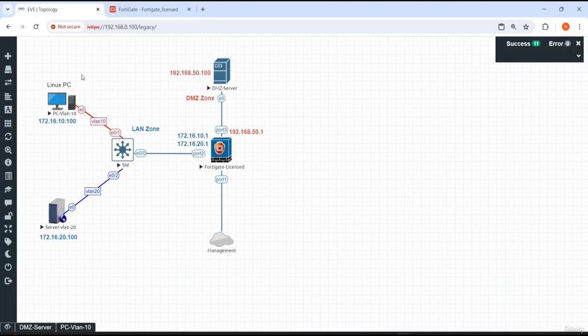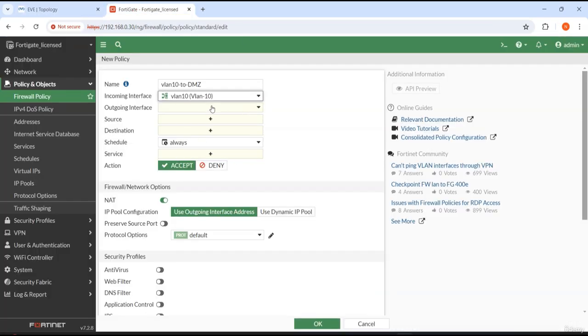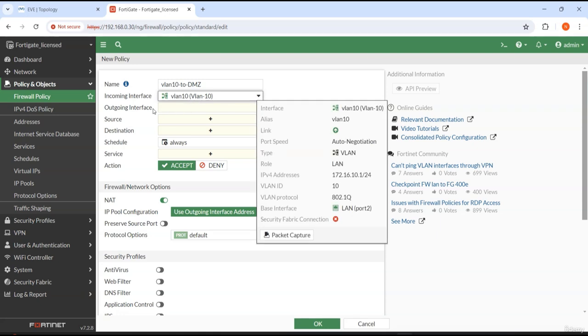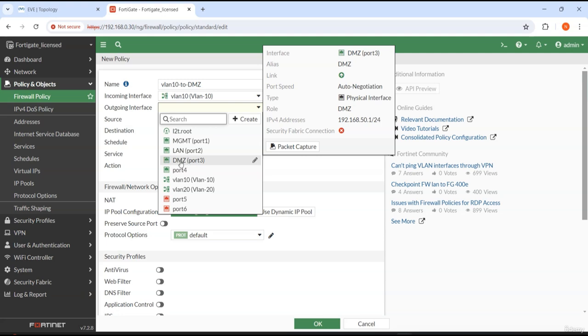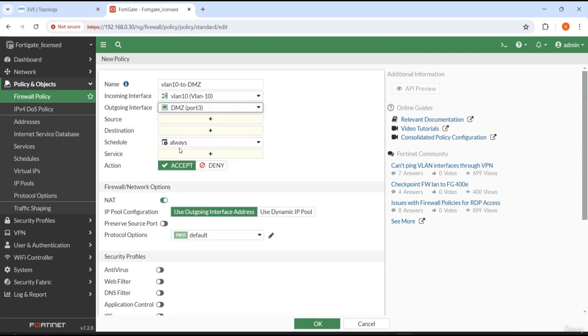Even if I want to write a policy for both VLAN 10 and VLAN 20 to reach the DMZ, at this moment I cannot do it, because as I said, I don't have any IP address on port 2. But there is a way to do it, and that's using a zone. Before getting into zones, I just want to show you the limitations if you're not using a zone. So I'm just using VLAN 10 here, and the outgoing interface, as I said, should go to my port 3, nothing but the DMZ, selected here.